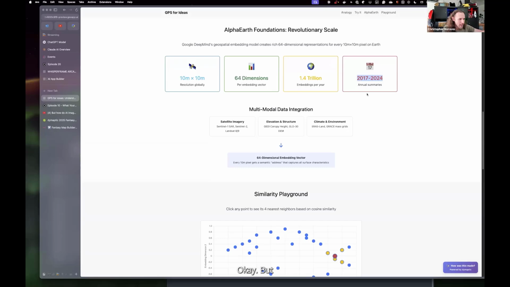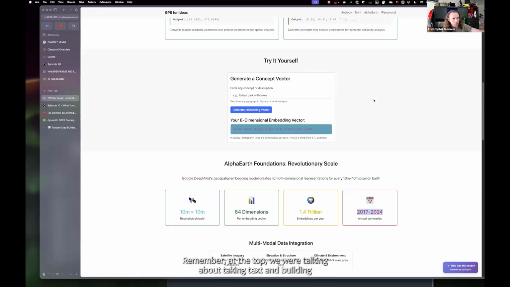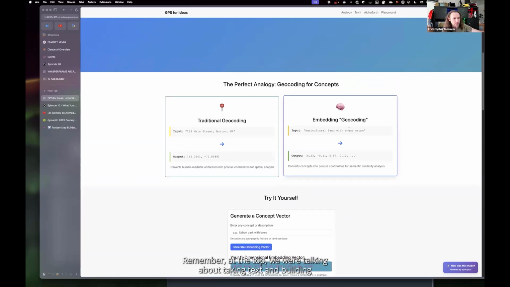Okay, but these embeddings are even more powerful. And so one thing that I wish this technology did is I wish that text played a role here. Remember at the top, we were talking about taking text and building an embedding. And AlphaEarth doesn't have anything to do with text. There's no text in AlphaEarth. It's only the source data. And that's a limitation.